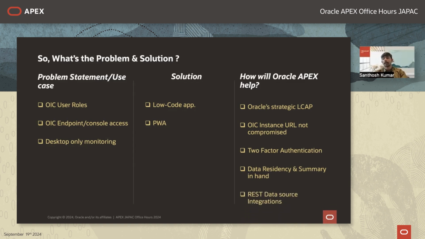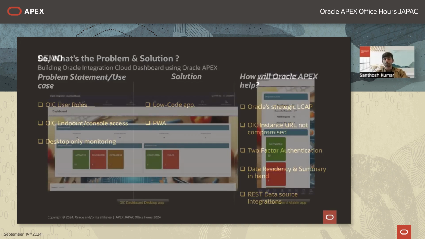Okay. And the last one is REST data source integration. So how do I make a call to OIC REST APIs to get this? Oracle Apex has something called REST data source integration, where I can configure my REST API so that I can make a call directly there. I don't have to do any other specific integrations, or build an integration in OIC again to fetch the required data for monitoring purposes.